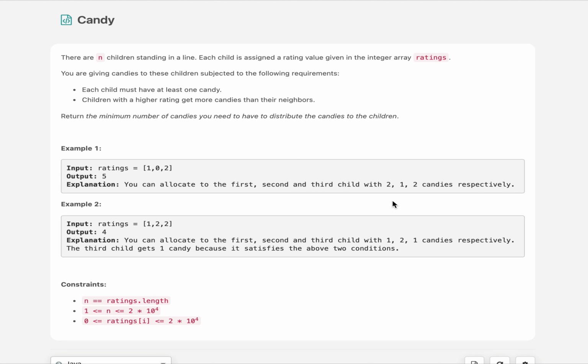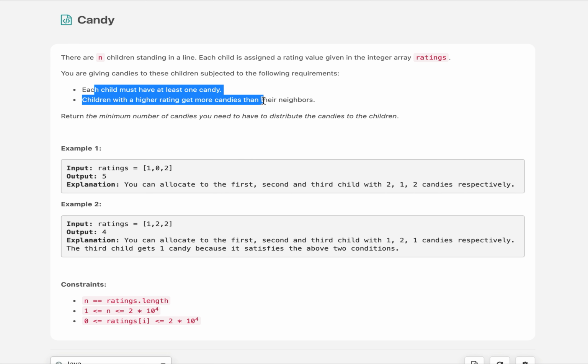In this question we are given n children sitting in a line, represented by an array, and each child has a rating assigned to it. We need to distribute candies to each one of them such that each child must get at least one candy, and a child with a higher rating gets more candies than its neighbors. So these are two important constraints specified in the question.